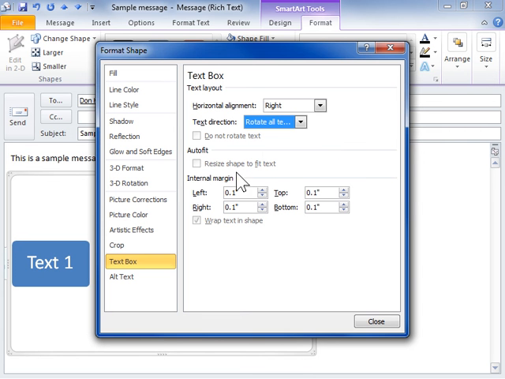In the Auto-Fit area, reselect the Resize Shape to Fit Text checkbox to enable the automatic resizing of the object. In the Internal Margin area, enter the distance between the text and the outer border of the object in the left, right, top, or bottom fields.